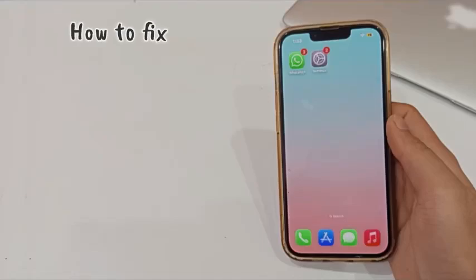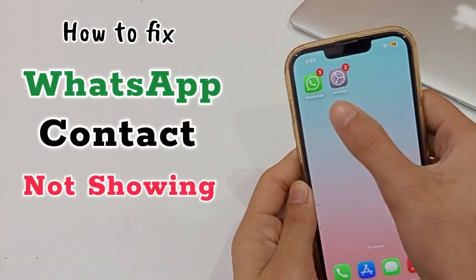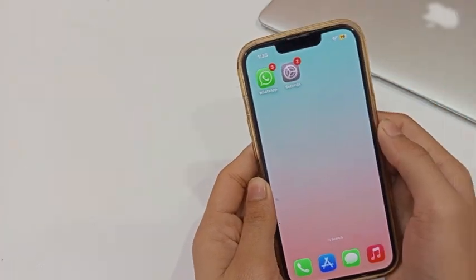In this video, I will show you how to fix WhatsApp contact not showing on iPhone. Let's get started.